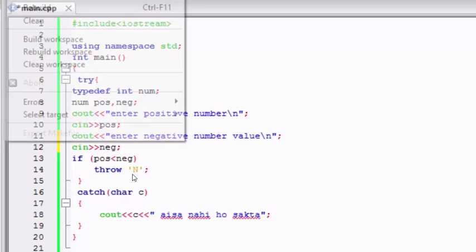In the catch block, if you are taking n as a character value, the argument must be of character type only, and then you can print it, because this n will get transferred from this throw n, and this will be caught by the character catch. Then cout, and we are writing it in Hindi, so ignore that.